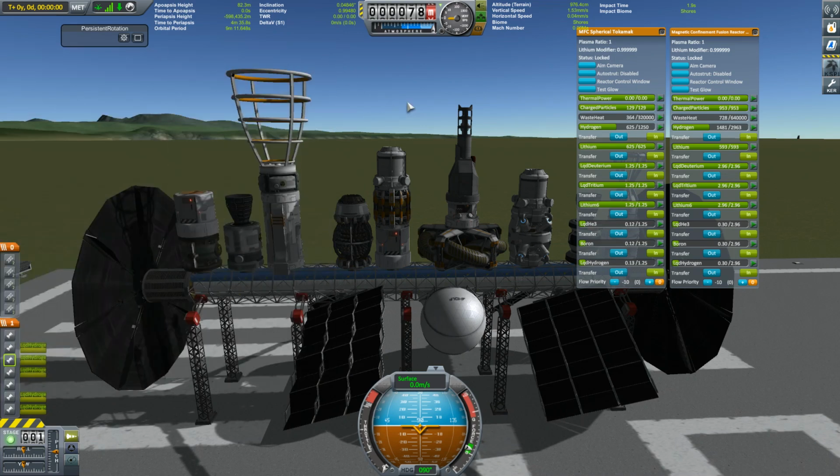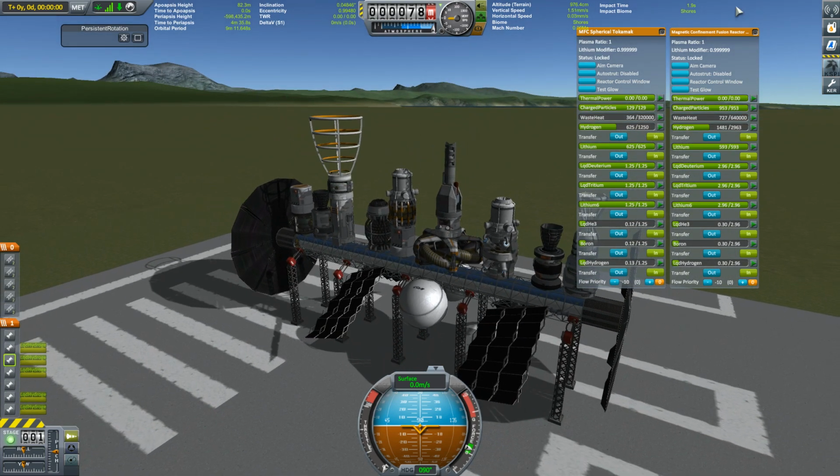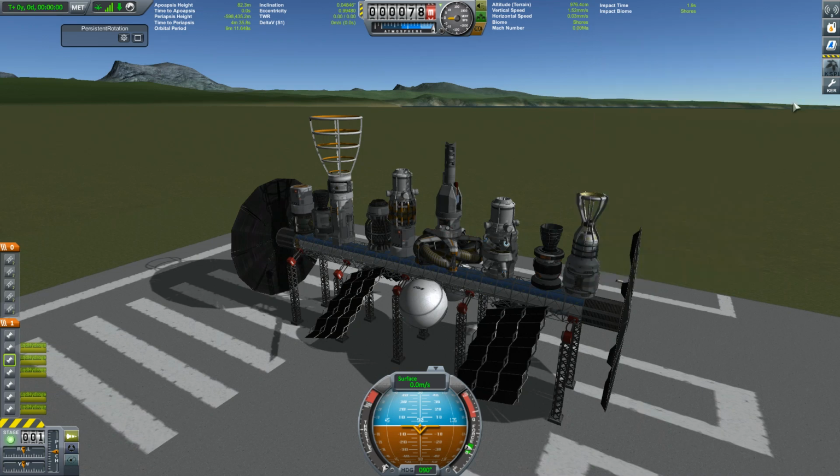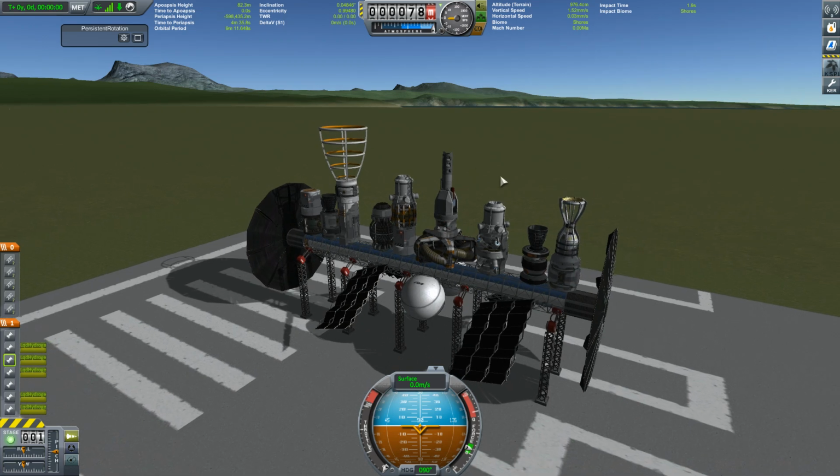So I guess what I'm trying to say here is fusion modes can be complicated in the beginning, but just play around with them and look at the mission that you want to do and then decide which mode will be best for that.